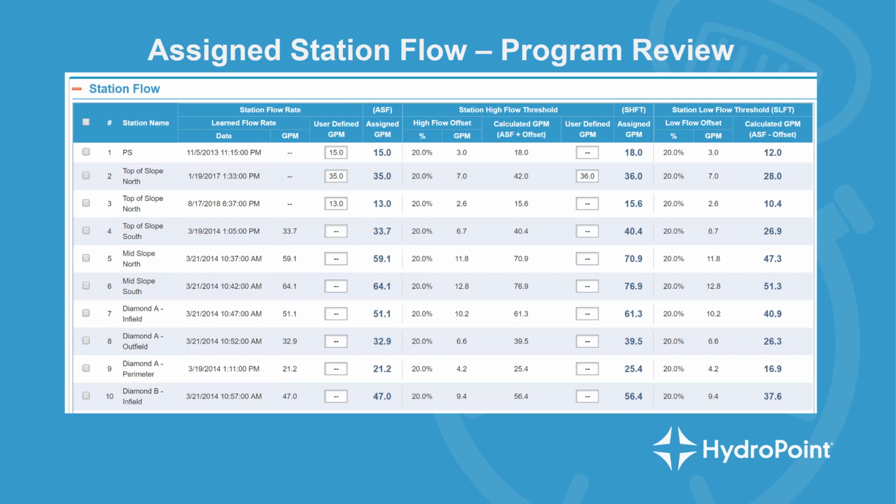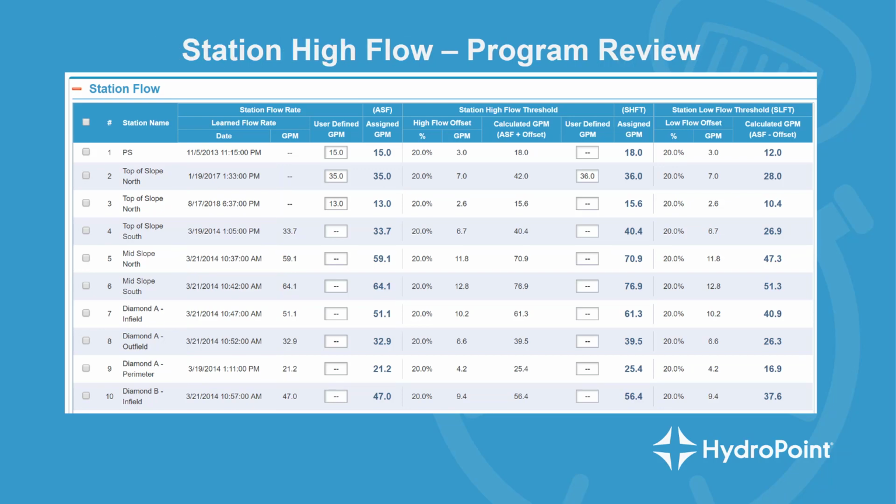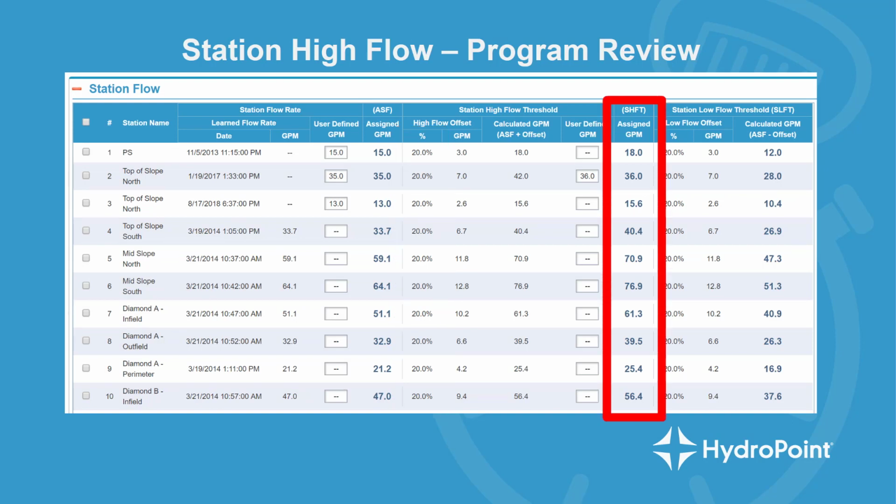The tricky part of understanding this assigned station flow value is that this value reflects that moment in time, but based on natural fluctuations in pressure, a station's flow value might be slightly different every time the system runs. To account for these fluctuations and avoid false station high flow alerts, the WeatherTRAK applies the high flow offset, or adds a certain percentage above the assigned station flow rate to calculate the station high flow threshold.